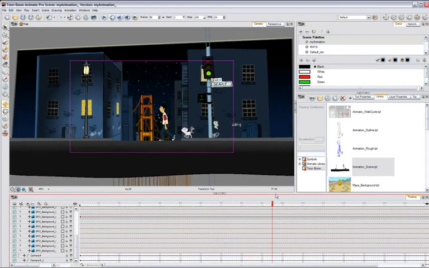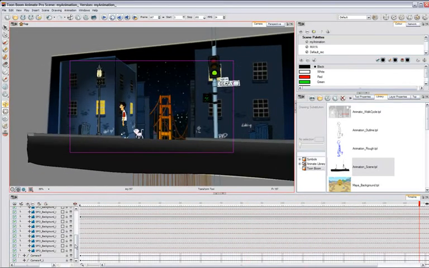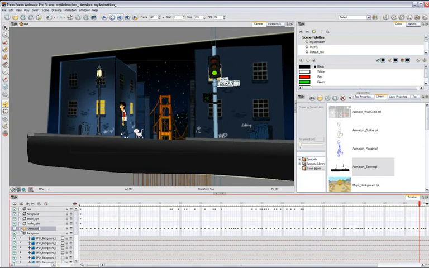For the layers that remain 2D, such as my characters, I can add the ortholock layer and lock their position with the camera's rotation.